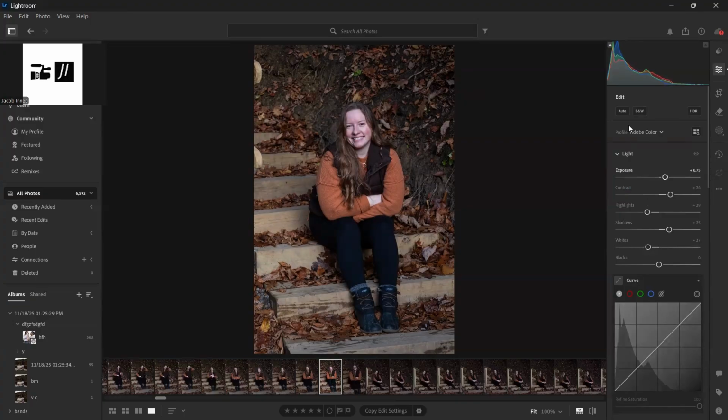And then next, our black, which is opposite to whites. It's going to be our darkest point. So we're going to bring that up just a bit to get this out of the darkest areas. Okay. And then you just go back and you start messing with different things.